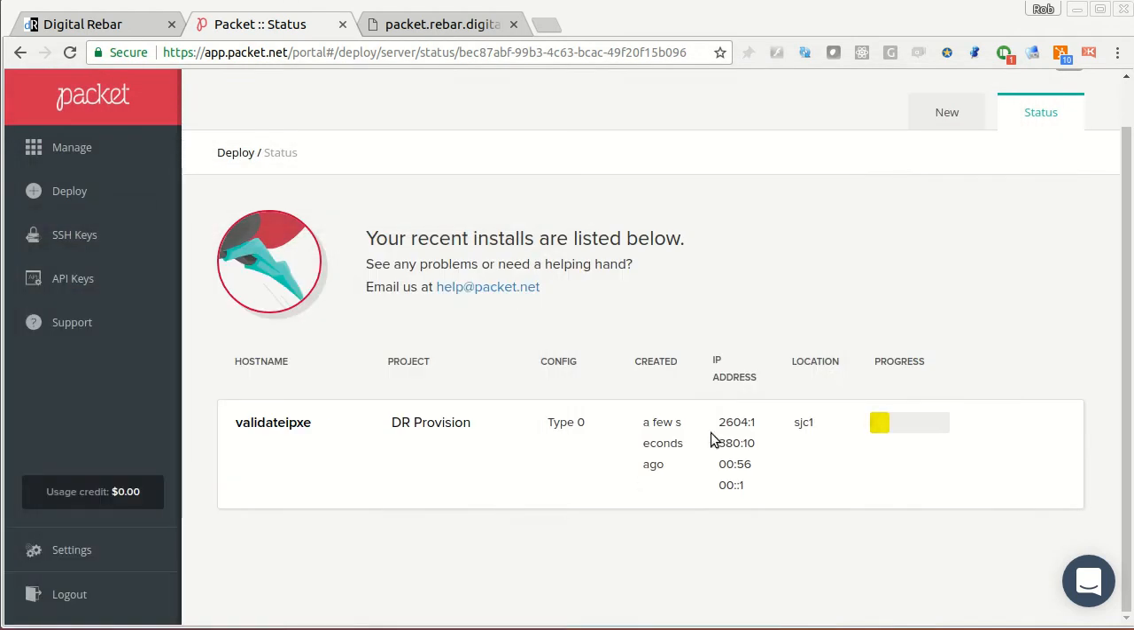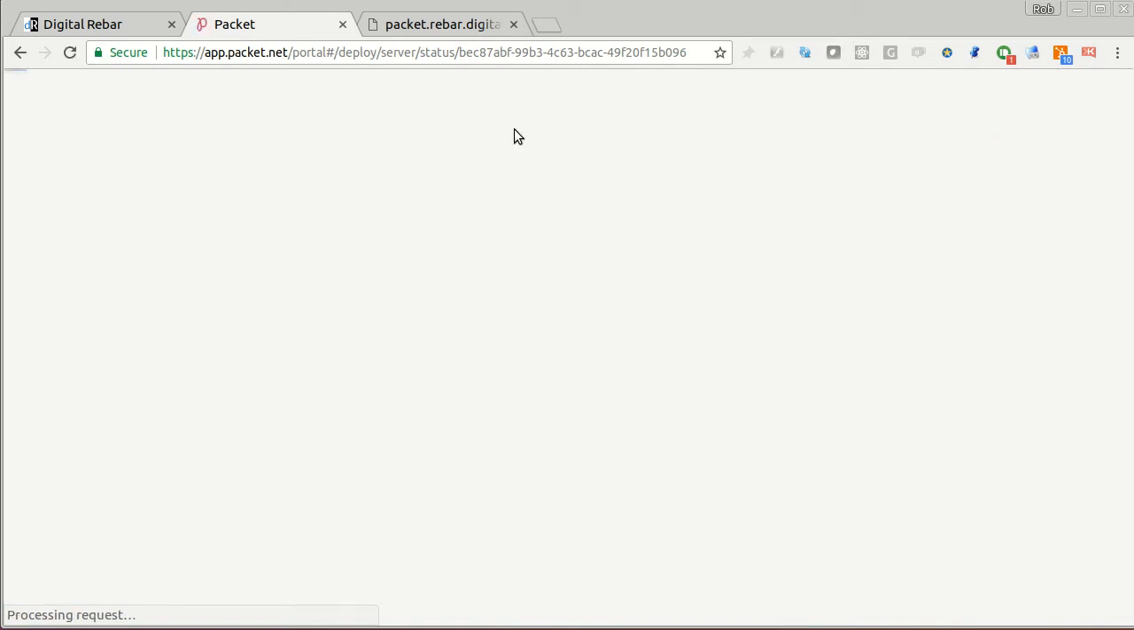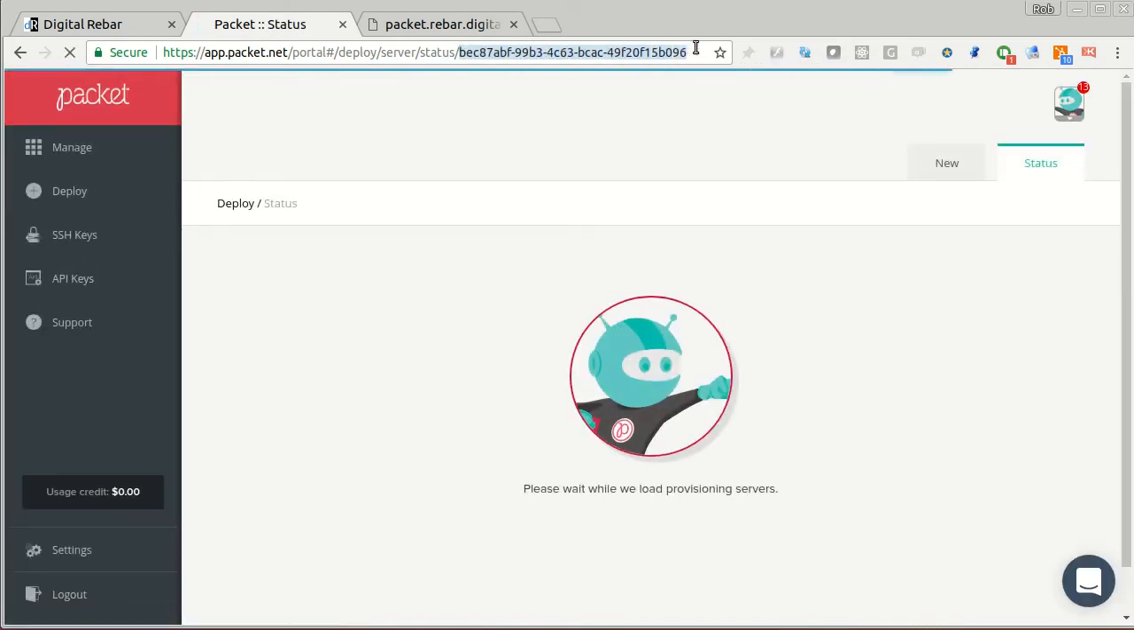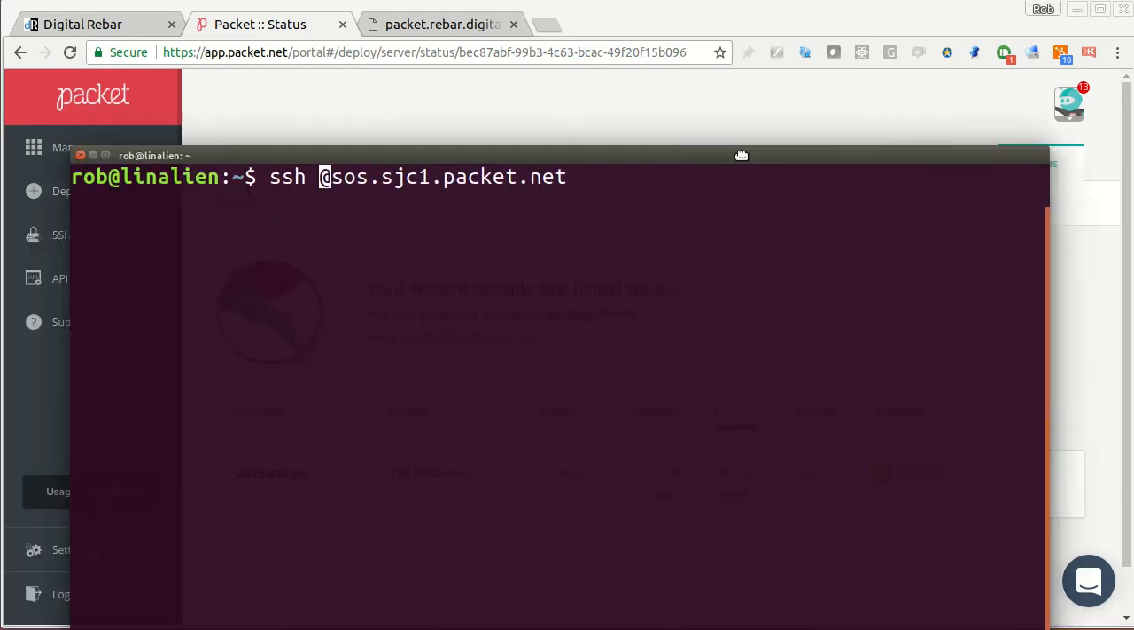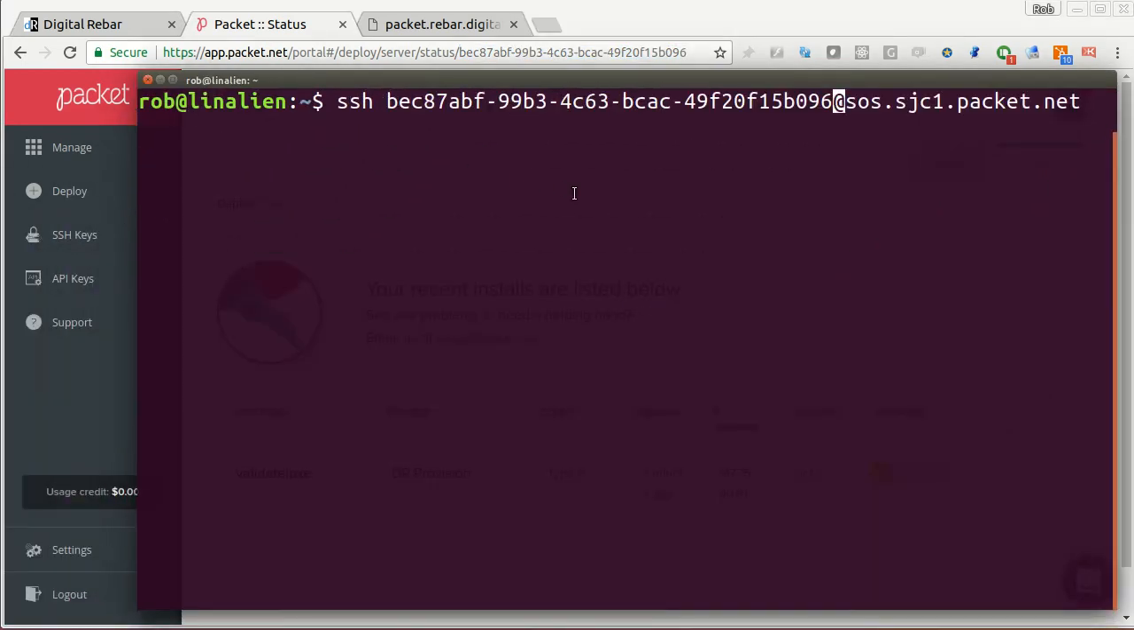I can't do it quite yet. We're almost to a point, but the GUID's already been assigned. It's up here. So if I'm looking at my machine, it's deploying the server. Here's the status. Let me hit refresh. This number right here is my machine's unique identifier. And if I put that in over here, and I have the SOS for the correct data center. If you didn't pick San Jose, then you're going to have to change that.